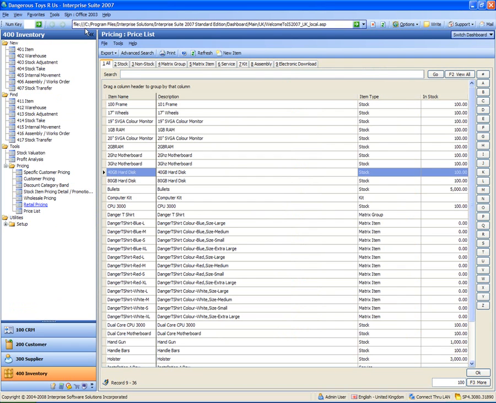And that concludes our inventory setup. The next video will concentrate on banking setup.